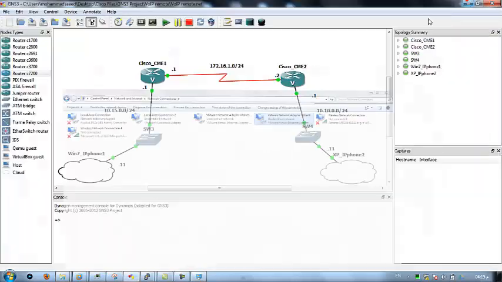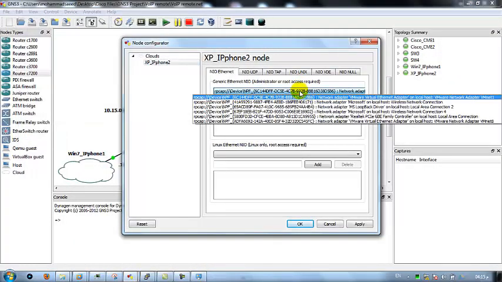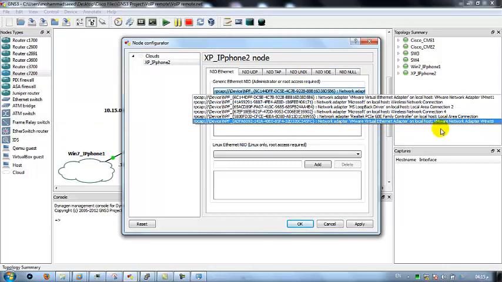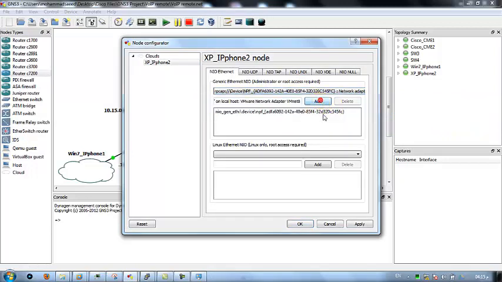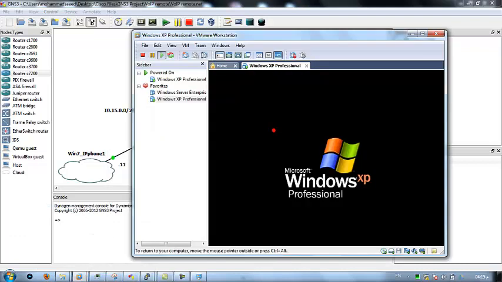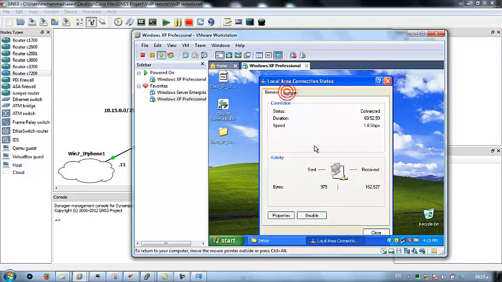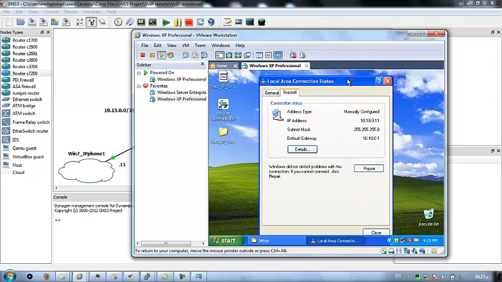Yes, VMnet 8. If you go there, you can use VMnet 8, click add, and click apply, OK. So now it's connected with the Windows XP here, which is in this VMware. I have a VMware here, and this VMware also has connections like this. If you want to see, look at this.